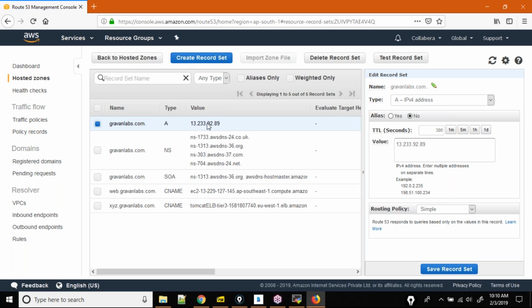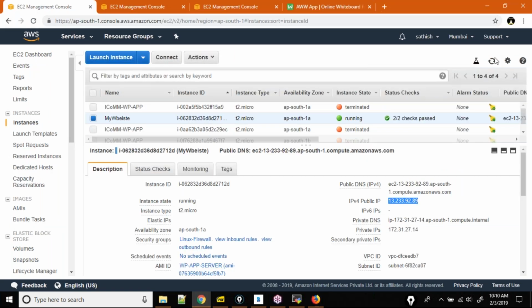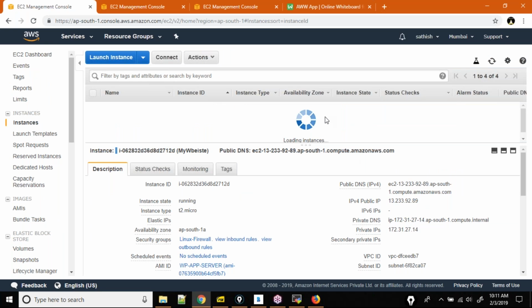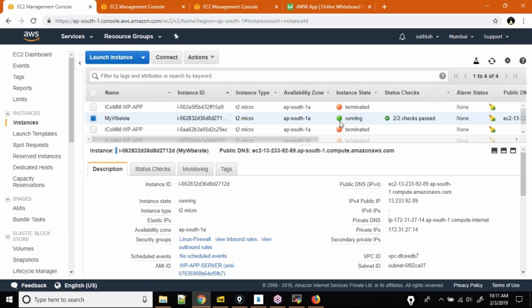So now anybody on the internet who searches for gravenlabs.com will be mapped to this IP, which means the request will come to 13.233. Where is that server? Here is that server. If they connect over the browser, it will connect to HTTP port 80. What is there on port 80? A web server. On that, we have installed WordPress, right?